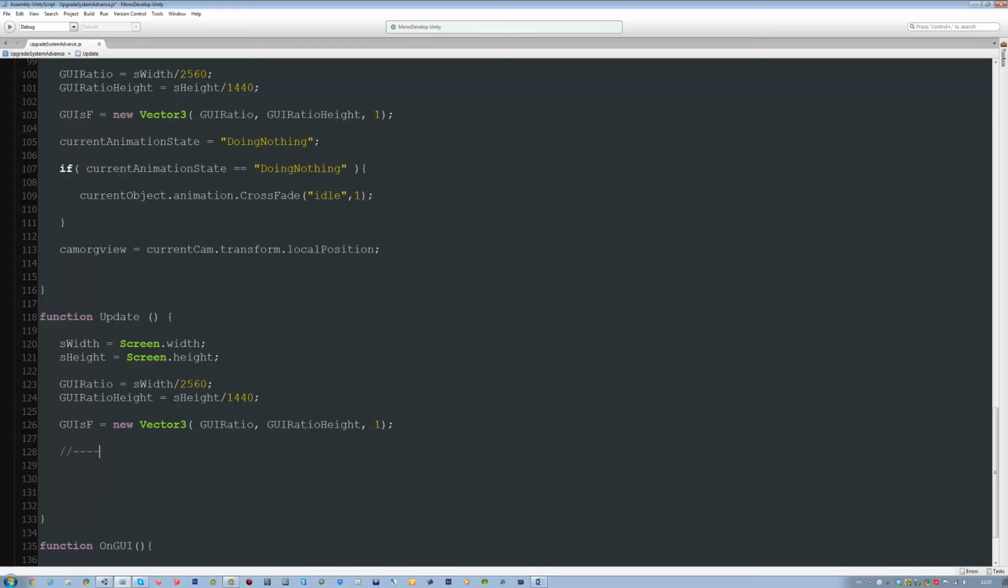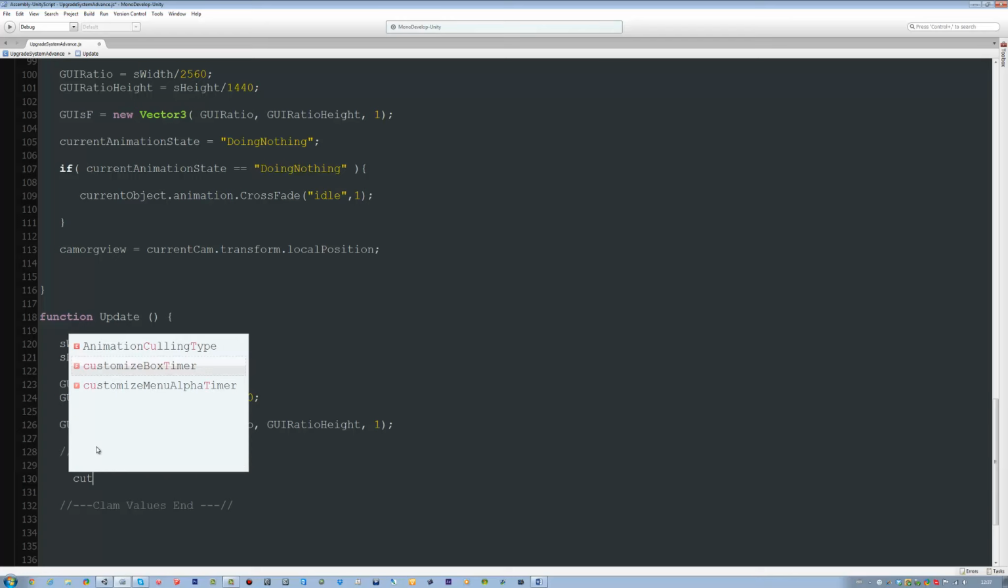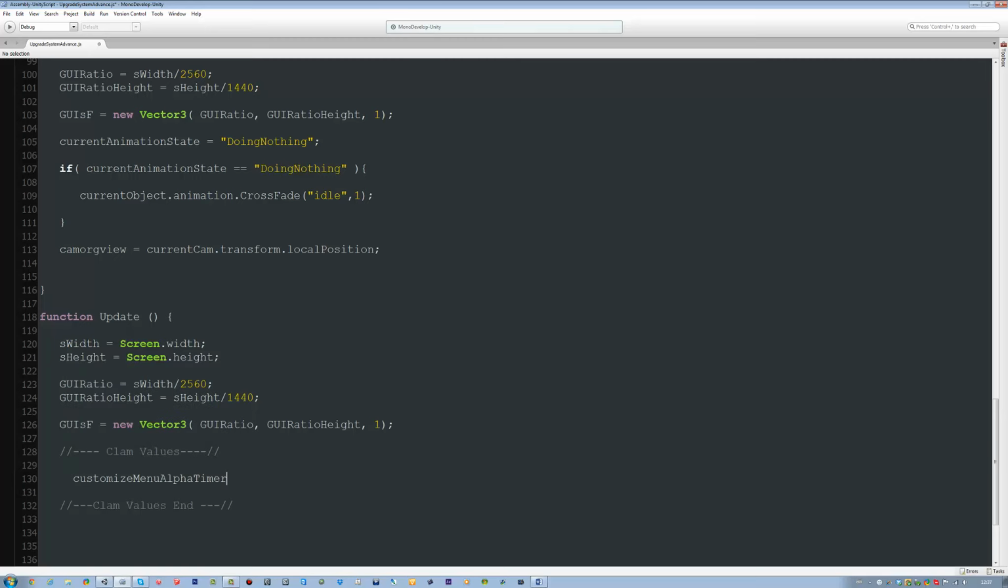I'm going to make two comment lines. I'm going to call this first one clamp values. Okay, and I'm going to make another comment line. I'm going to call this clamp values end. I'm going to go over here and I'm going to say customize, if I can find it, customize alpha timer. Where are you? There you go. Customize alpha timer.